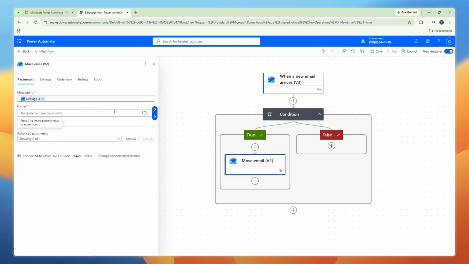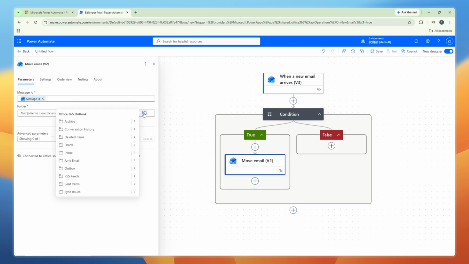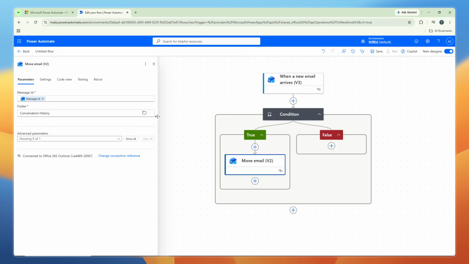Finally, click the folder icon in the folder field. A window will pop up showing your email folders. Navigate through the list and select the folder where you want these emails to be moved. This could be a project folder, a client folder, or any custom folder you've created.